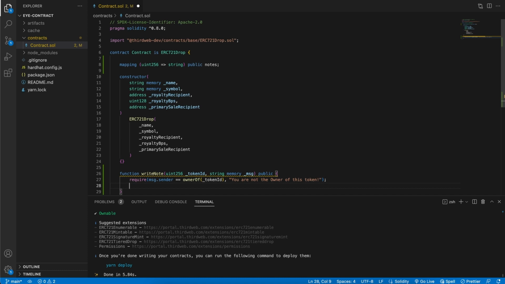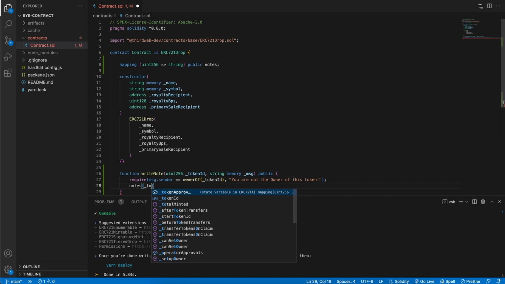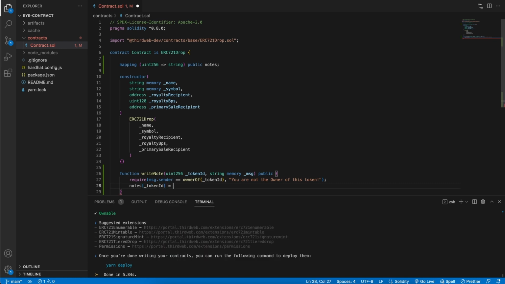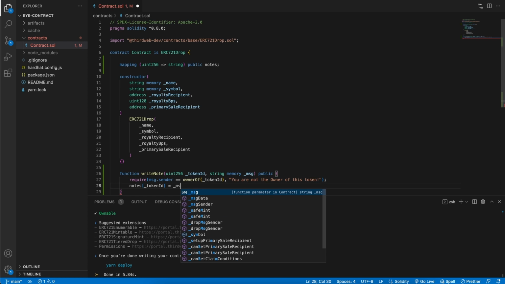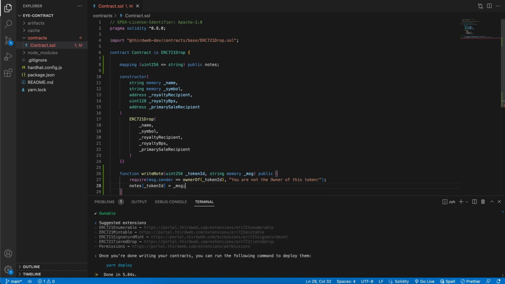And now that we are sure that this person has to own this token in order to write a message, we can simply say that our notes, followed by the tokenId, we're going to set this equal to the new message that the user has. Now, I would recommend if you do something like this on the blockchain to add extra checks to maybe make sure there's a character limit and all these sorts of wonderful stuff. For this demonstration purpose, this is fine.